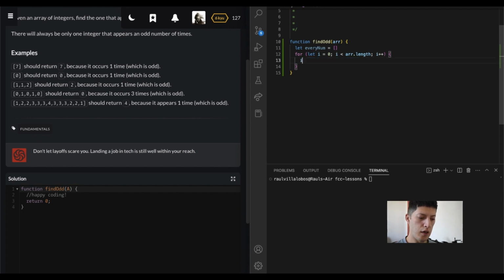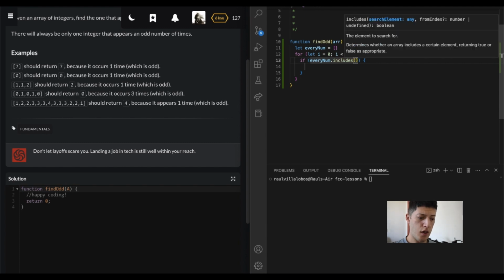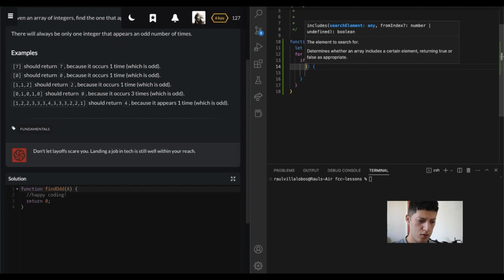And so we're gonna do if every num dot includes, why is it not automatically, that's weird. Okay, so every num dot includes array.